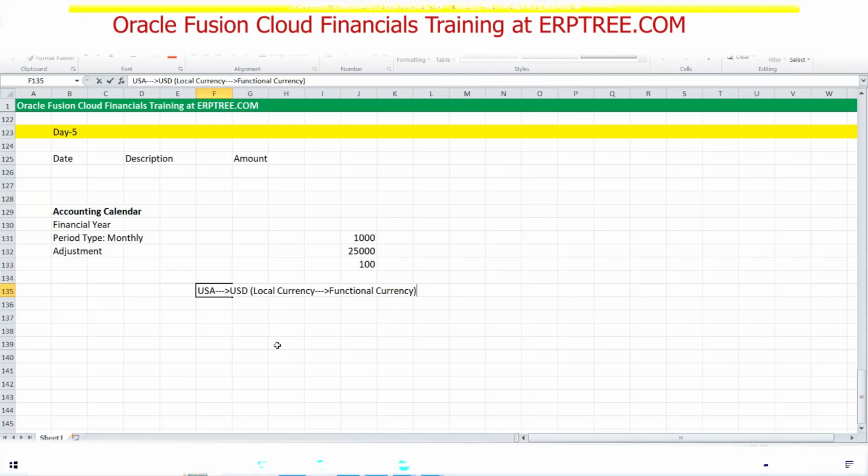So you are doing business in India and you are recording the transaction in dollars. That means $1 is equal to how many rupees, or 1 rupee is equal to how many dollars. The conversion rates, the exchange rates, we have to create in the system. Then only you can create the transactions in the foreign currency. Otherwise, you can create the transactions only in the functional currency.